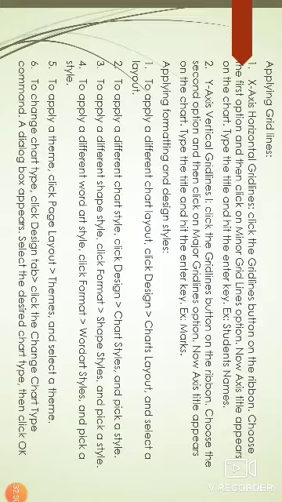Next, applying a theme. First click on page layout tab. Next select themes. Next select the required theme. To change the chart type, click design tab. Click the change chart type command. A dialog box appears. Select the desired chart type and then click on OK.